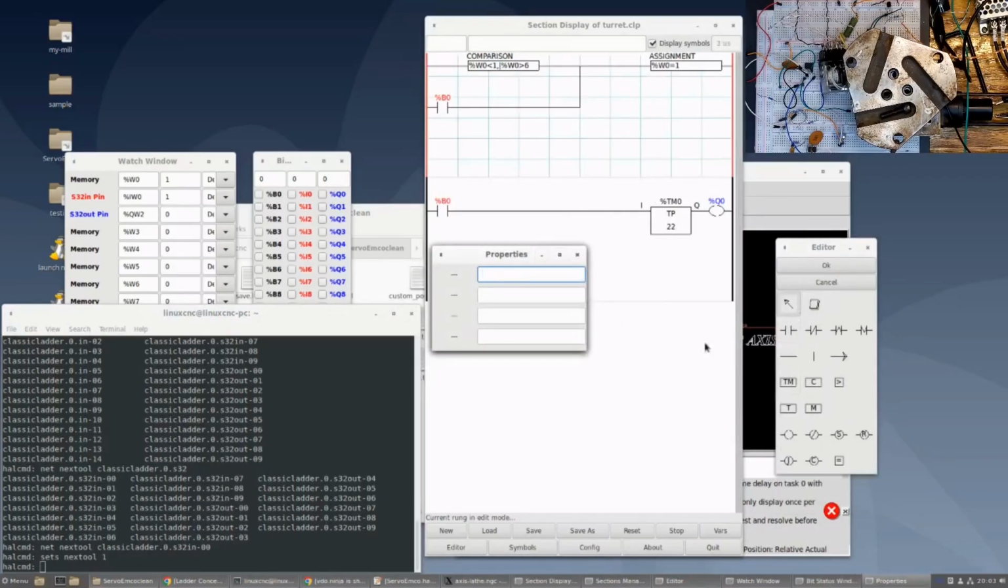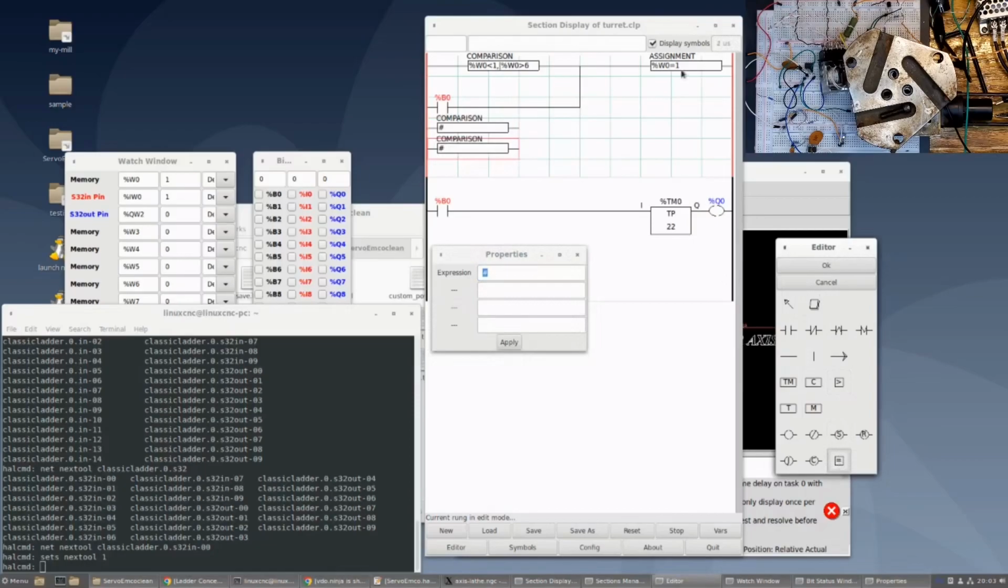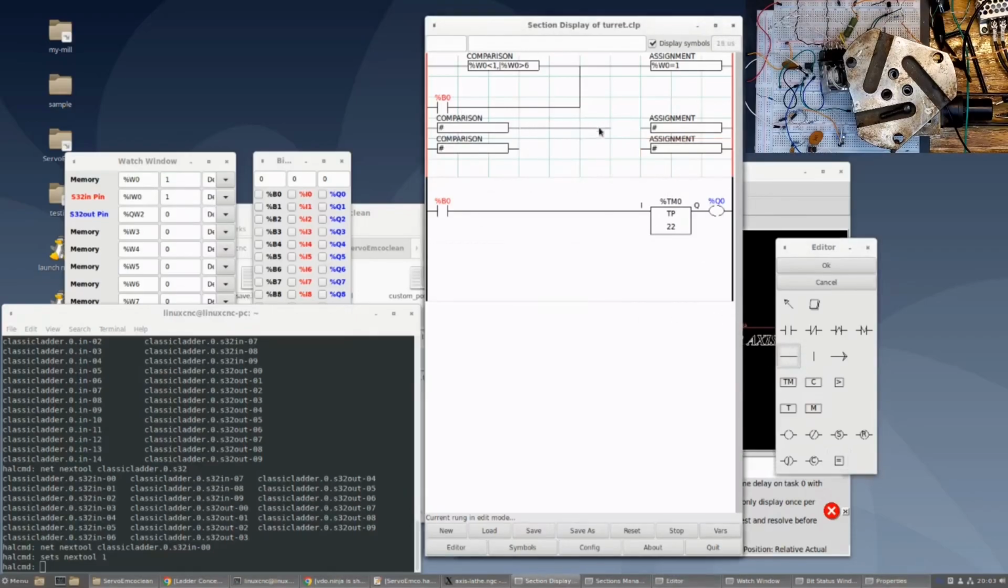We're going to do a comparison. And we're going to actually have 2, so let's just do this. And then we're going to have 2 assignments. One for if IW0 is greater or less than the tool that LinuxCNC wants it to go to. So let's hook these together. Let's do one of them and kind of play around with it.